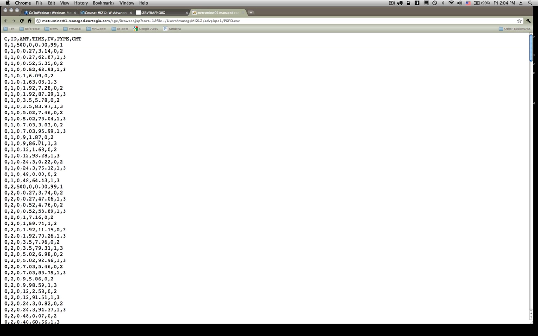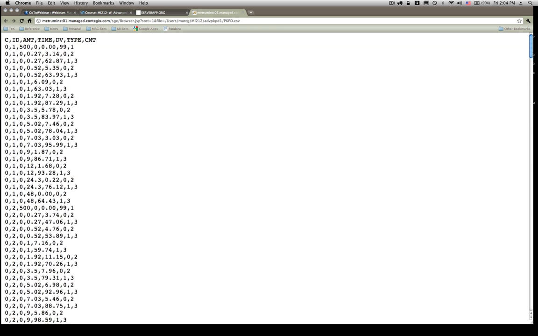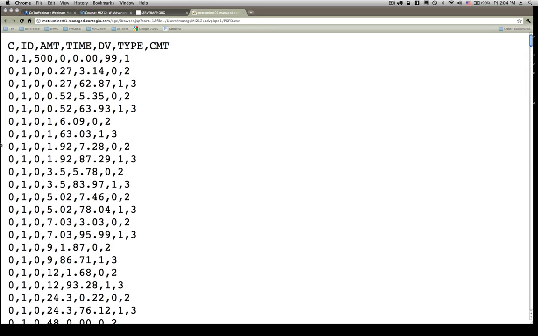So the PKPD data set, let me increase the font for you. We have our usual comment column, ID, amount, time, dependent variable, a type indicator for PK versus PD, and a compartment indicator in case we want to use an effect compartment model where 1 is the depot, 2 is the central compartment, and 3 is the effect compartment. There's a PK dosing record, and then we have observations following.